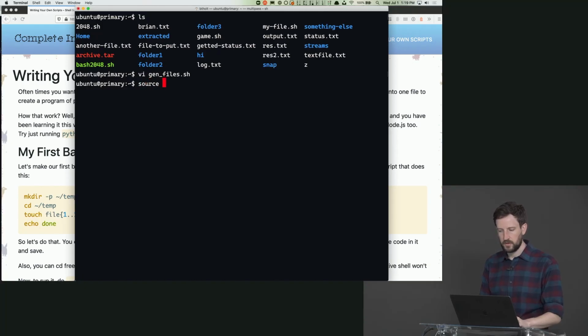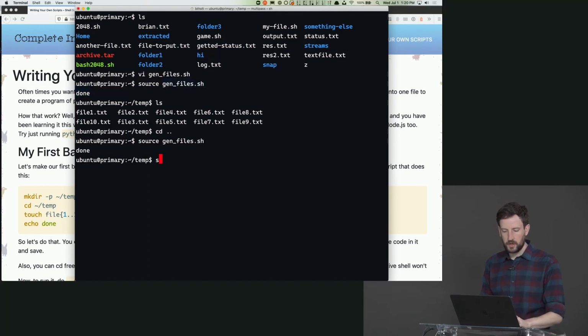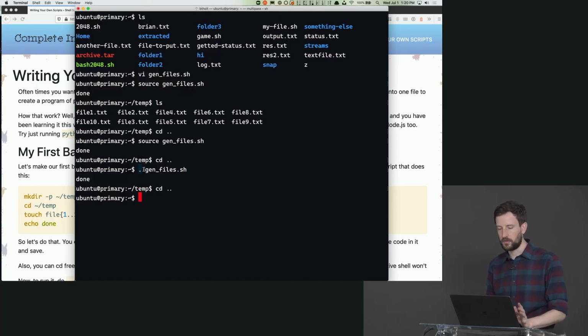And then I can just say source genfiles, right? And then you can see there, it just says done. So source is one way you can do that. I could also do that with . genfiles. Oh, sorry, I have to get back out of this. . genfiles, like that. Totally equivalent. I would say that the dot notation works in more distributions of Linux. Source only works in some of them.